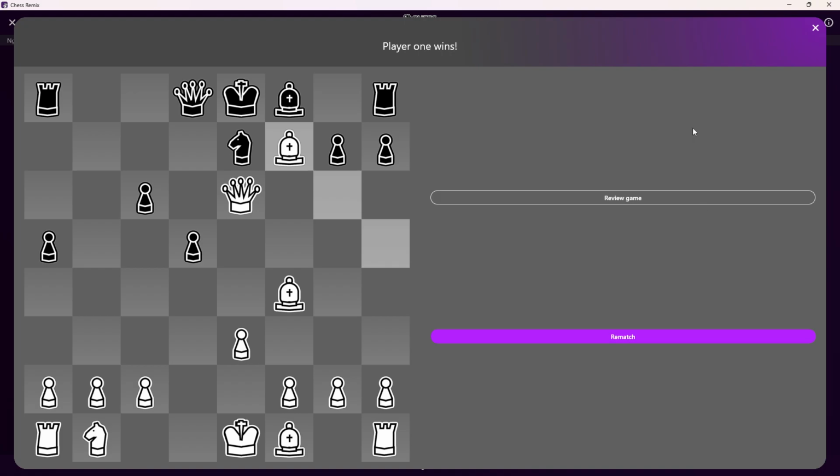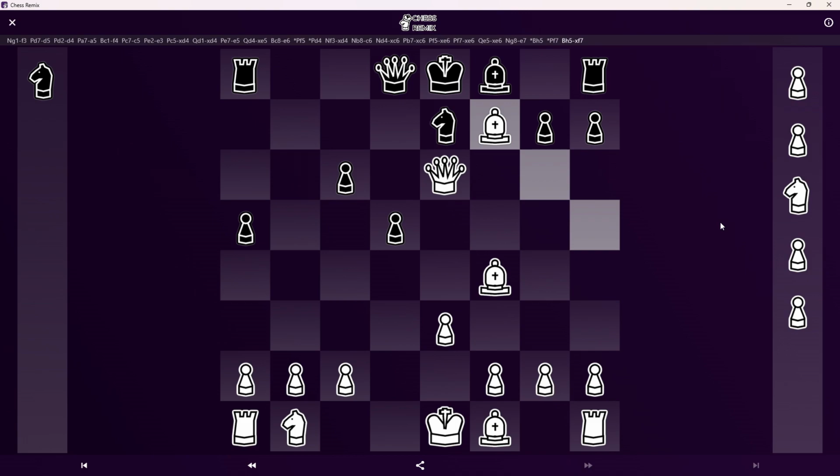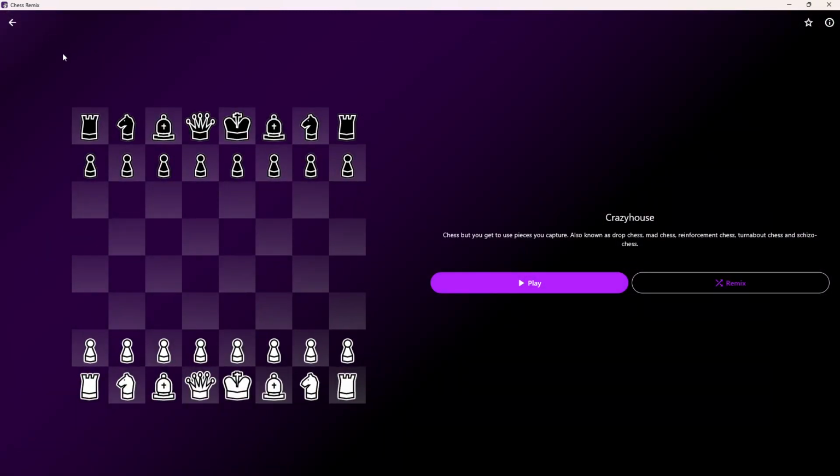Yep, player one wins. So yeah, I just won at standard chess. I won at Crazyhouse. Now keep in mind, chess and Crazyhouse are what I play the most of the Western chess variants, obviously, standard and Crazyhouse. And there's so many more.